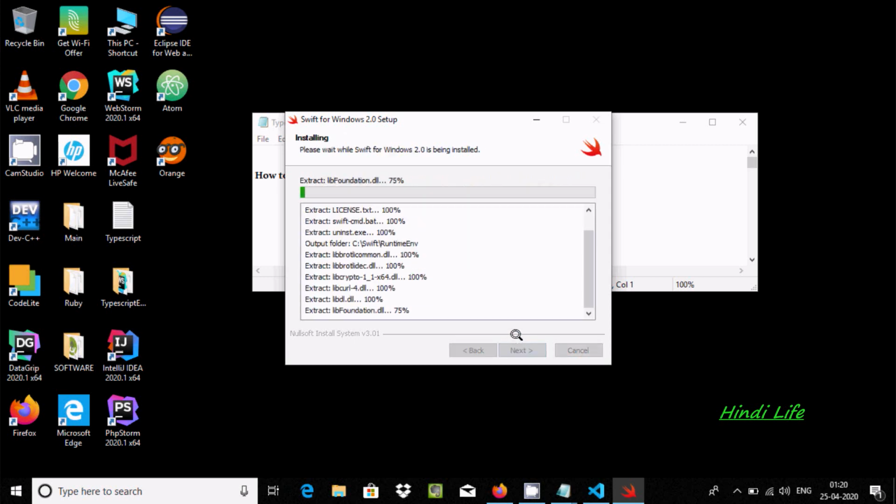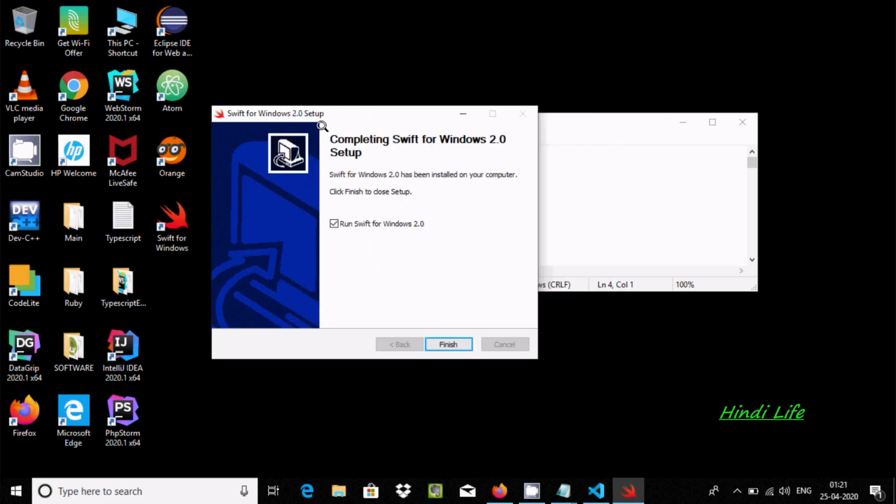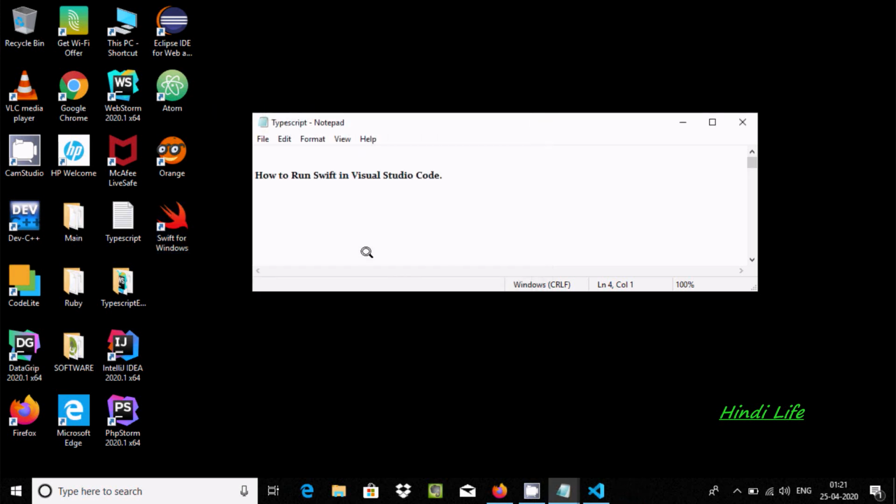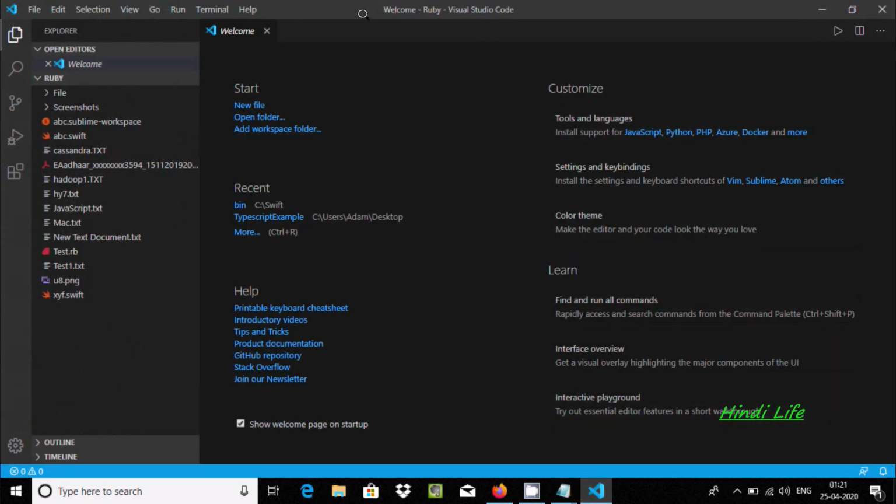Now click on install. Here it says installing, please wait while Swift version 2 is being installed and extracted. So many things are going on, so it will take a few seconds. So I'm going to pause the video. Swift for Windows 2.0 is successfully installed. Now here click uncheck, and here you can see the icon is created. Now click on finish.